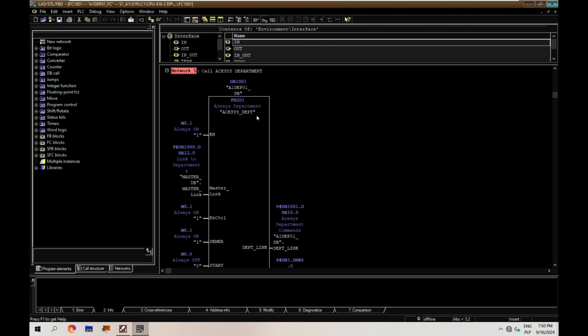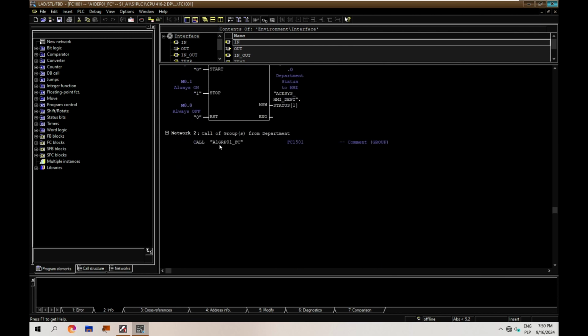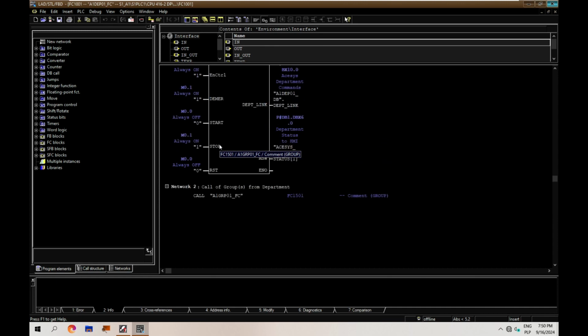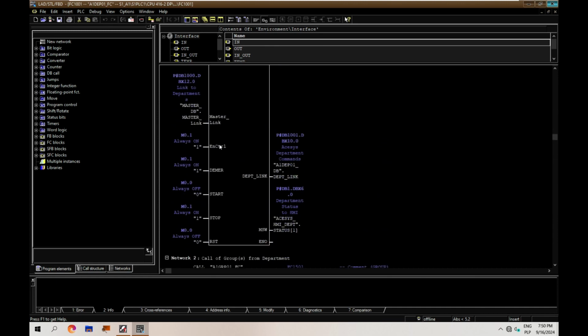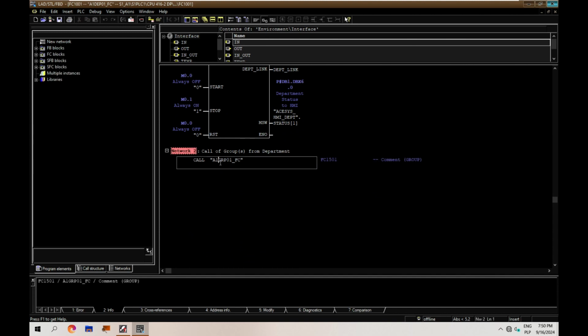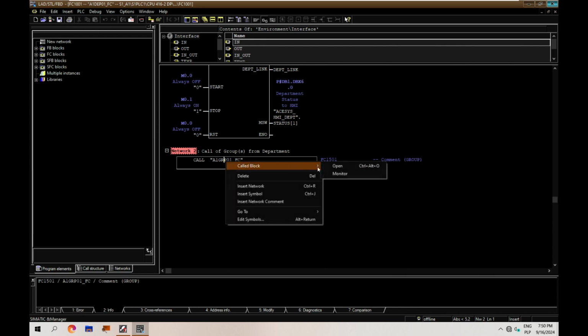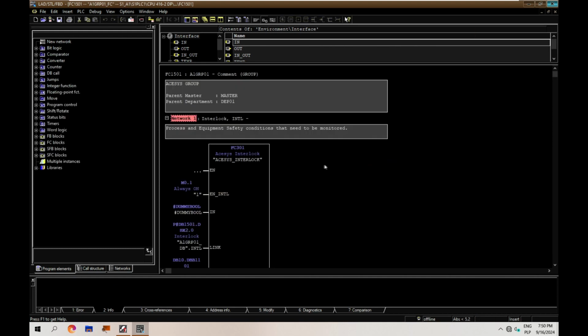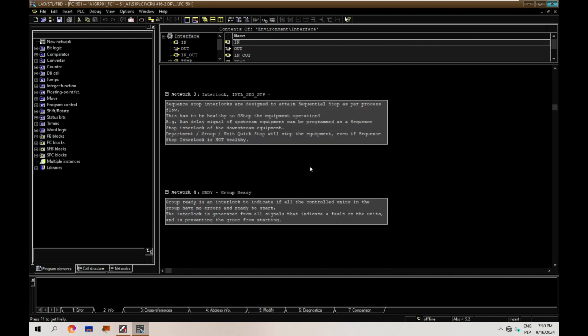At first glance, this might seem a bit complex, but let's focus on understanding how the program's hierarchy works. We can see that in the department function FC1001, there is a call to a group that belongs to this department, namely FC1501 A1 GRP01. If we right-click on this call and select Called Block and then Open, the contents of that function will open. Here, we see a similar pattern.